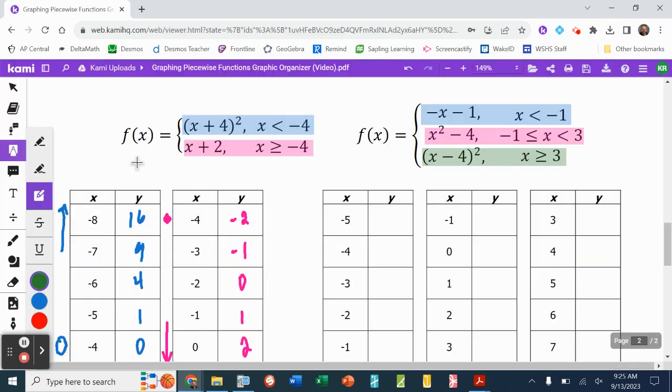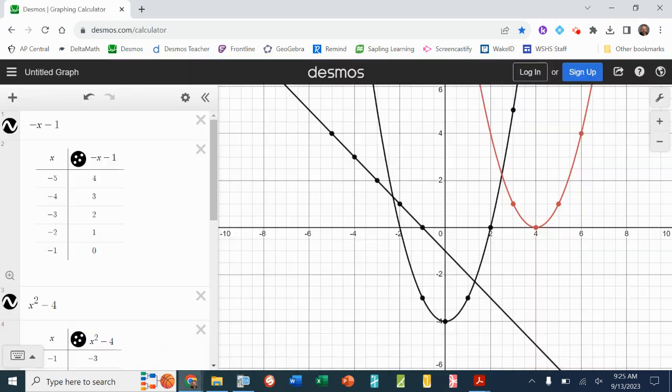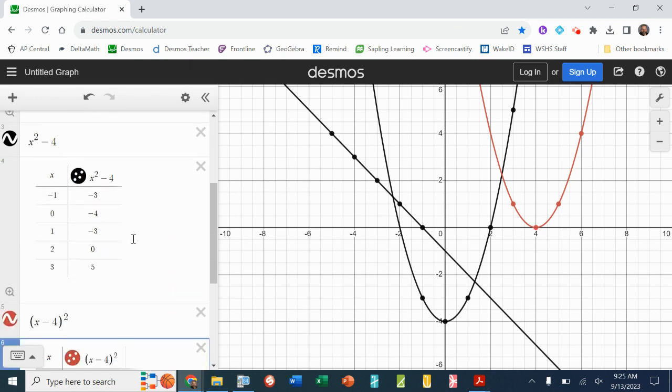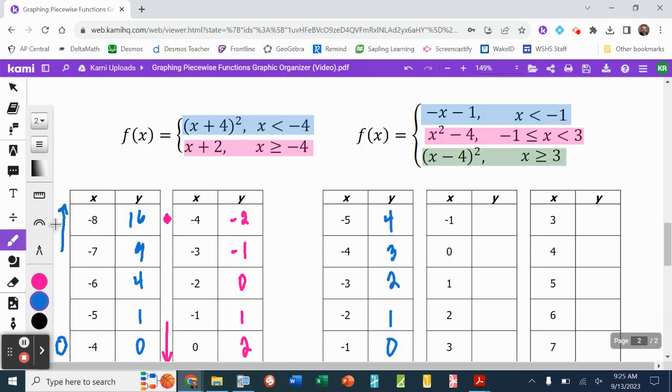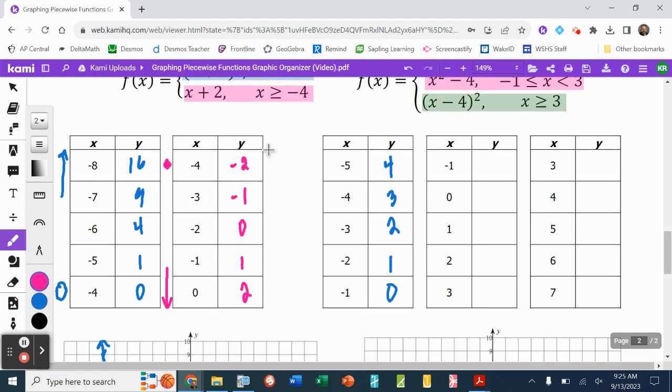So we're going to start with blue. So I'm going to come back here and select my blue pen. And it looked like these were 4, 3, 2, 1, and 0 from Desmos. And so I can see them here, 4, 3, 2, 1, 0. For my second piece, I have -3, -4, -3, 0, 5. So I'm going to come in, I'm going to select my pink pen. And so we have -3, -4, -3, 0, and 5. For my third and final piece, I'll need the green pen.